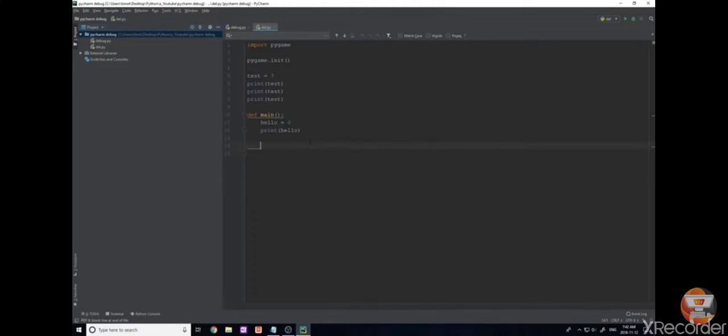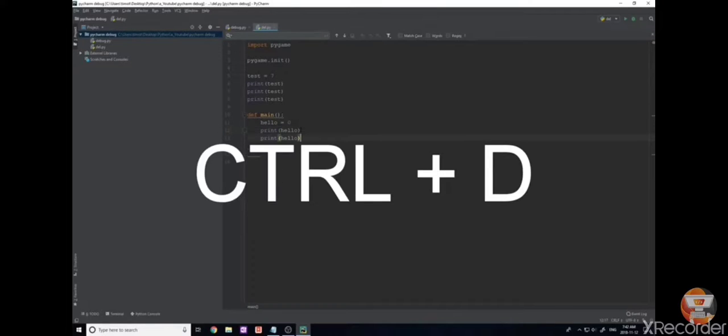Okay, so now another keyboard shortcut, and this one is useful as well, especially if you're going to be doing the same thing multiple times, so maybe just changing a variable name, and it's Control D. You can see when I press this, it duplicates the line that my cursor's on.